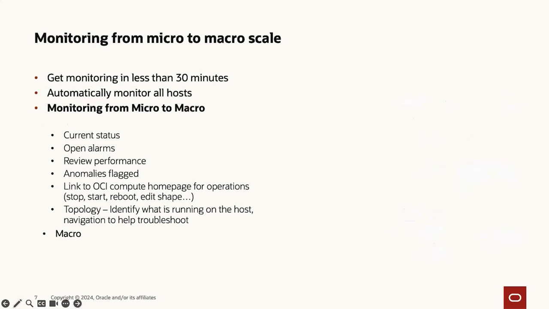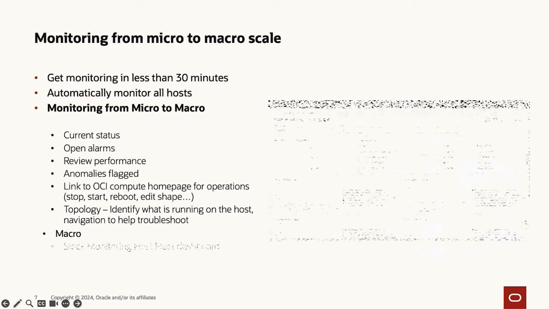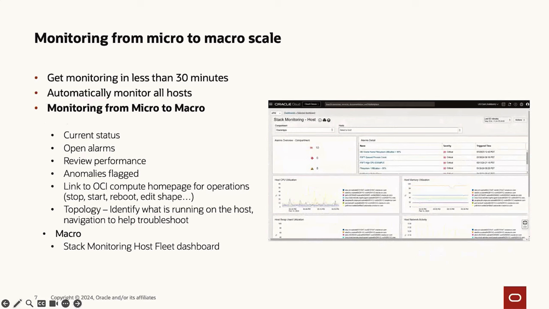So we discussed monitoring at the micro level, but what about at the macro level? Well, Stack Monitoring provides various ways to monitor at the macro level. The first, we have a host fleet view dashboard, and it's available from any of the observability and management dashboard menus. It gives sysadmins access to the health and performance metrics to monitor their hosts across their entire fleet. And the dashboard summarizes the current availability of those hosts, any open alarms against the hosts, and keeps an eye on highest CPU or highest memory, swap and file system utilization.